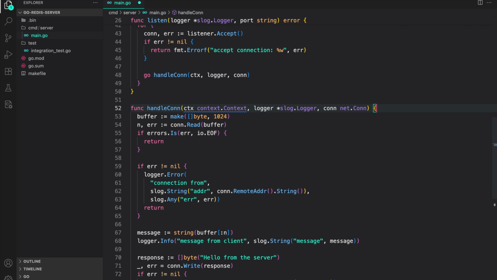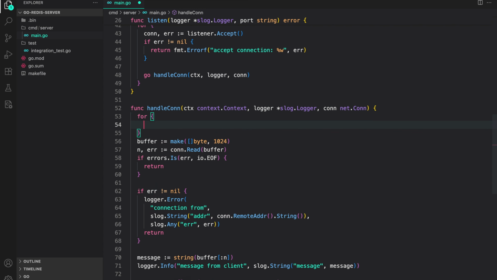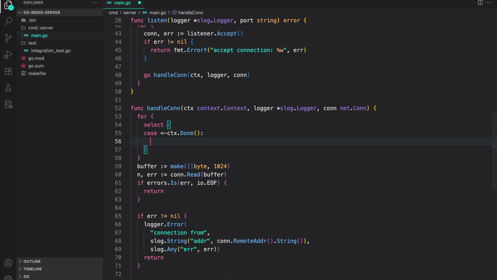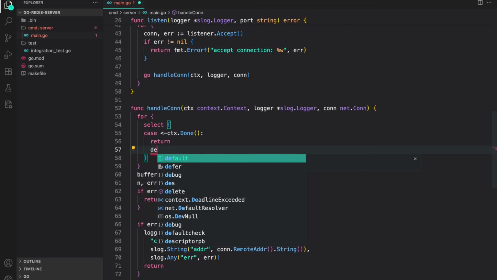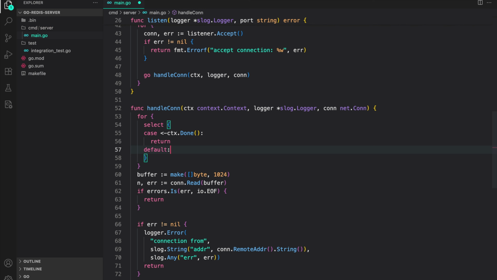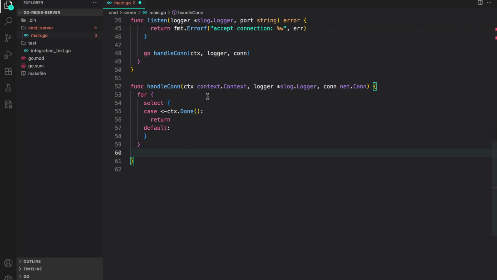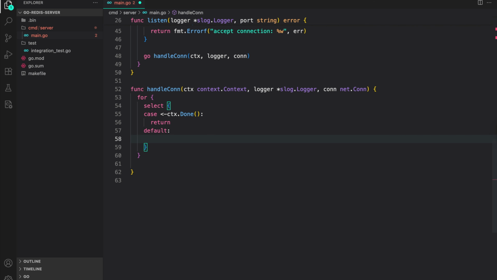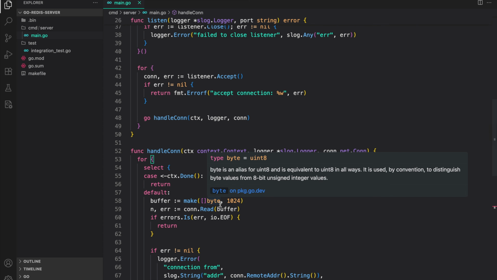Now, as I said before, I want to make it context aware. For that, I'm just going to do a for select, case ctx.Done. In that case, we just want to return. Otherwise, we will create a default case to handle the incoming connection. For that, we can move all this code from here into the default case. And that's it. So with that, we have made our handling of connection context aware.